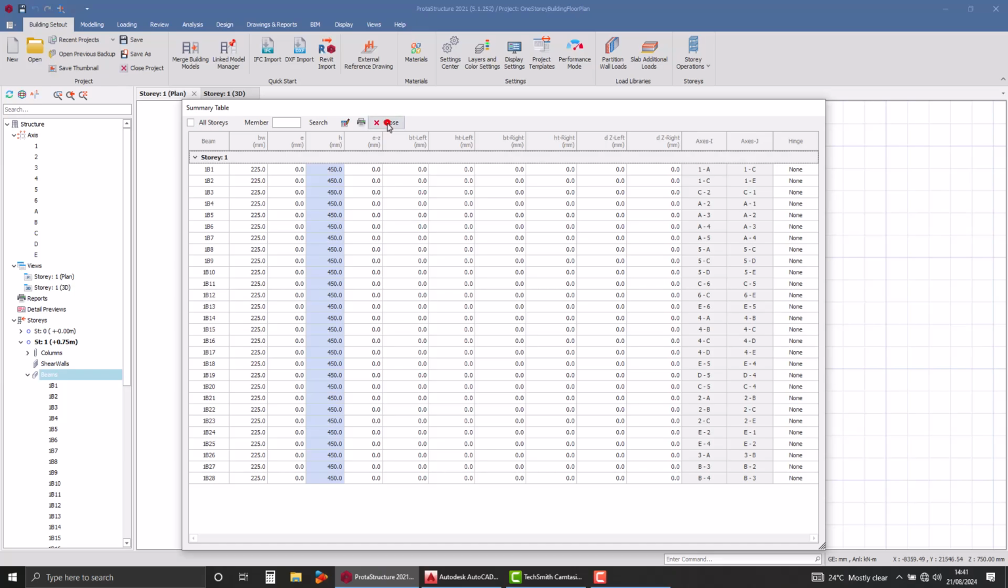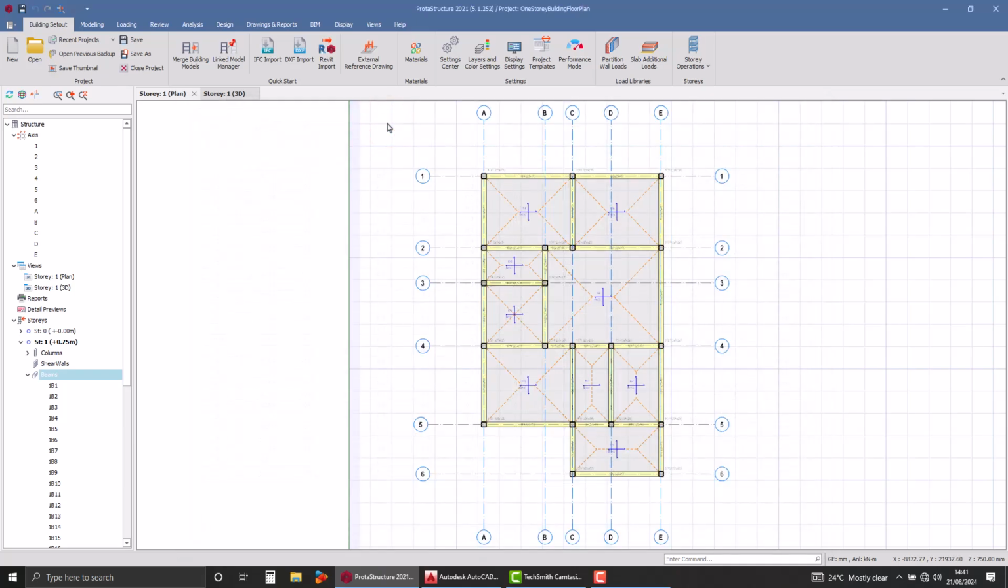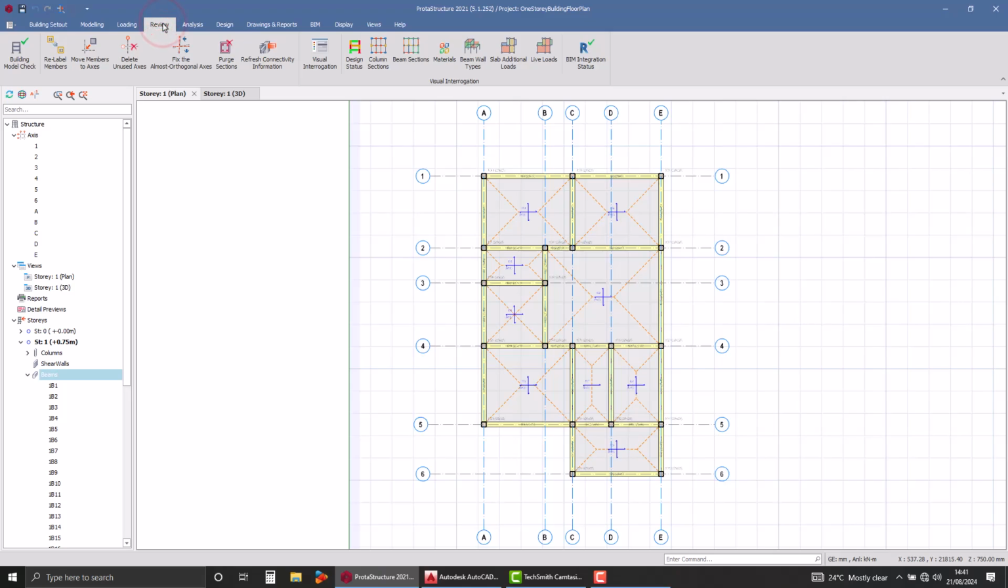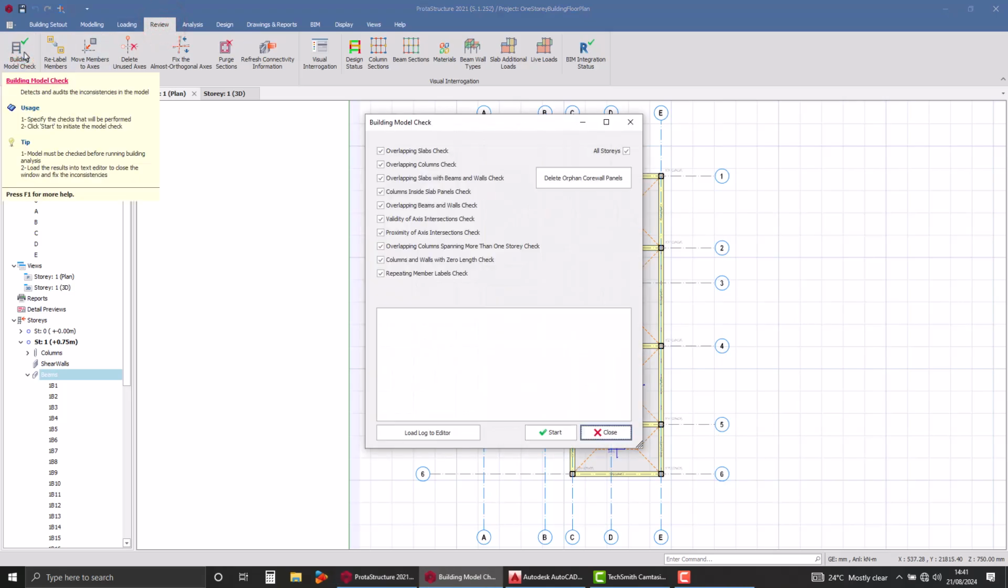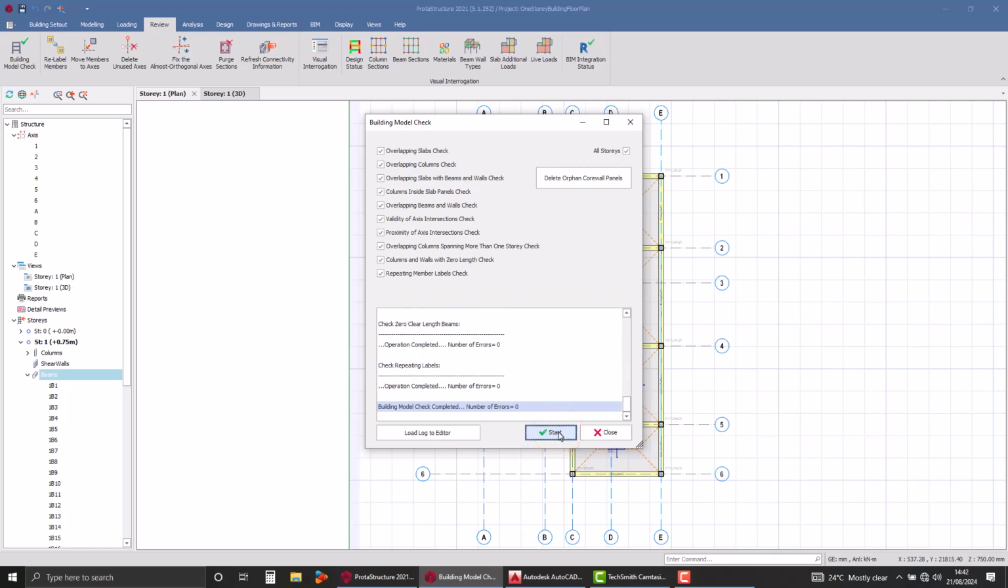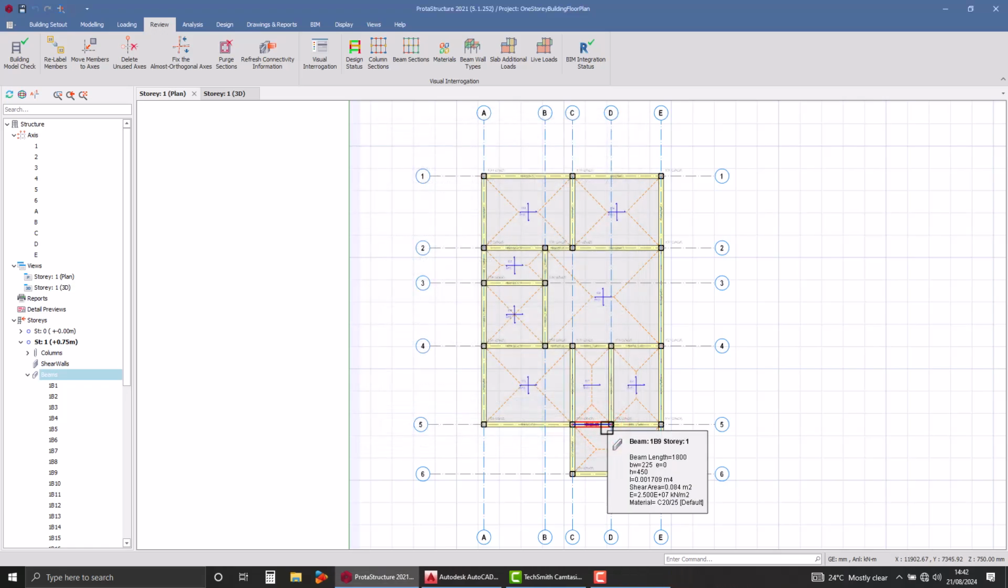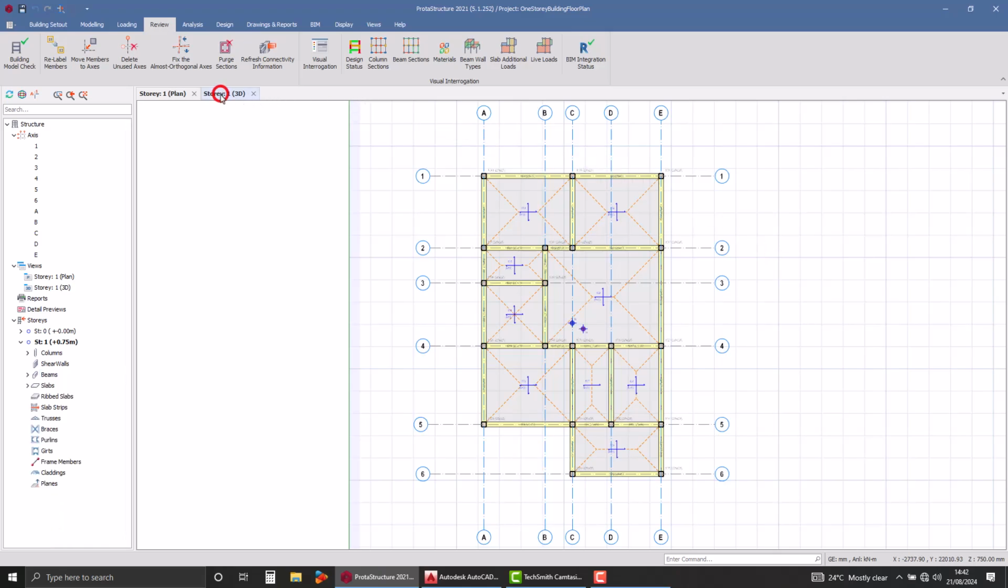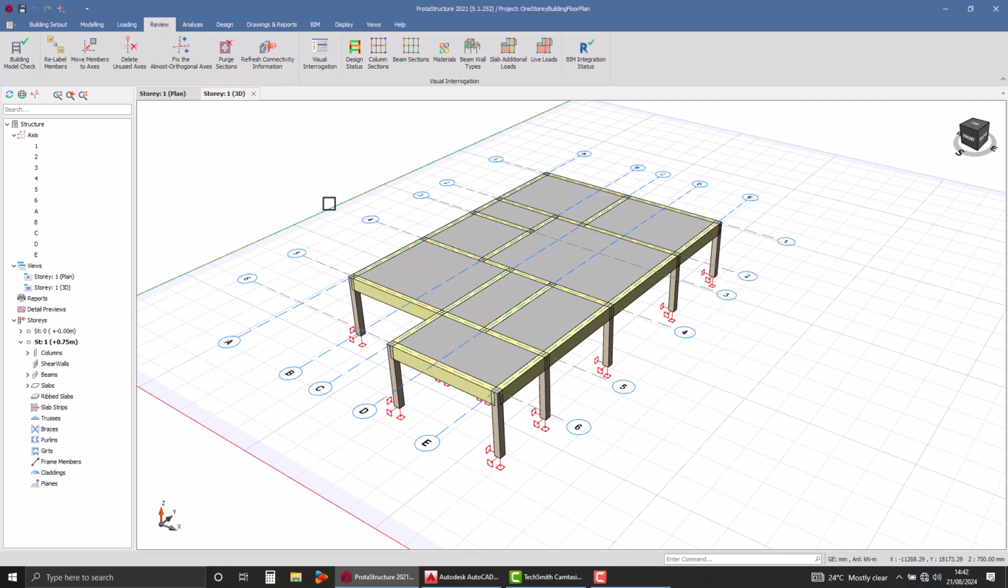I am going to close this window and check the model for errors using Building Model Check. To do that, I will go to the Review ribbon and select Building Model Check. I will press the Start button and check the model for errors. With the feedback gotten, it is okay to begin adding structural members to the model. As you can see, the DXF Import option of ProtaStructure can save a lot of time when working on a project.